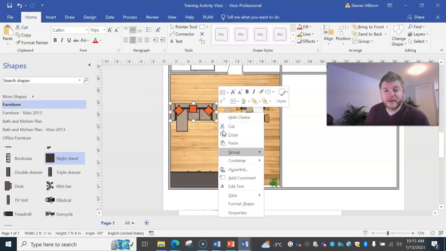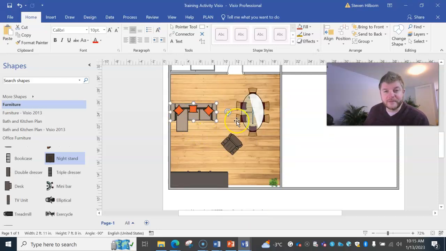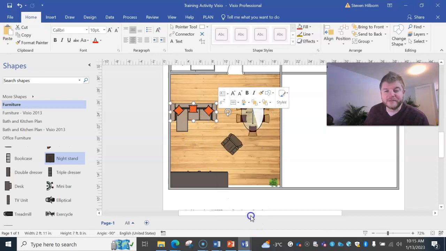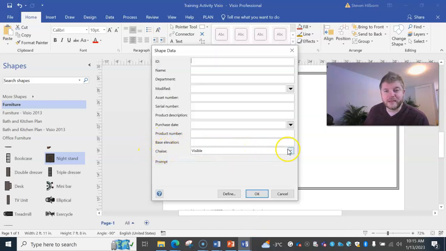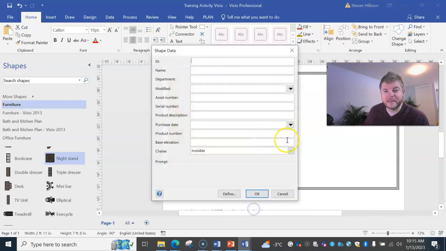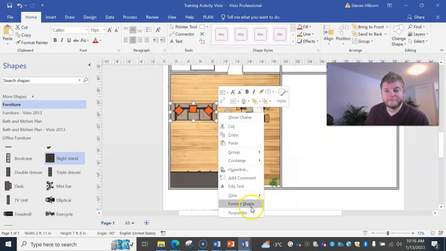As always, if you right click and go to properties on some of these things, they have options that you can do. So they're all different. As an example, this one here is that you can make the chaise lounge invisible, so it doesn't have the chaise there, or I can go back and make it visible if I want.